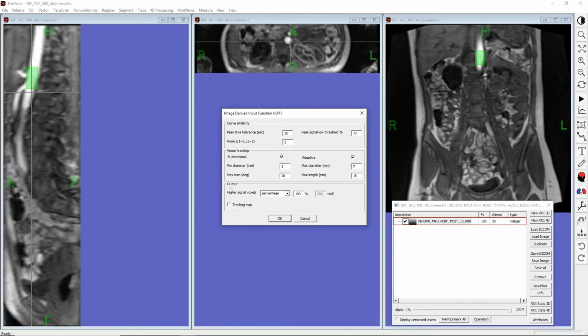In the lower part of the panel, labeled Output, we can specify which voxels within the tracking region will be used to derive the input function. Use the Higher Signal Voxels menu to select a percentage of voxels or a volume in cubic millimeters. Next, check the box labeled Tracking Map to create a color-coded map of the tracking region, showing its growth at each step. This map will be created in addition to the tracking region mask and may be helpful in understanding the tracking process and making any necessary adjustments. Once these parameters are set, click OK.